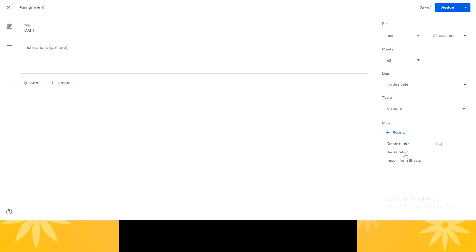Then there is Import from sheets. If you have the rubric in Excel sheets or Google Sheets, it can be imported using this option. Once you create this rubric, it can be used in any classroom. You need not repeat this activity once again. Now we do not have any rubrics as of now, so we are going with the Create rubric option.